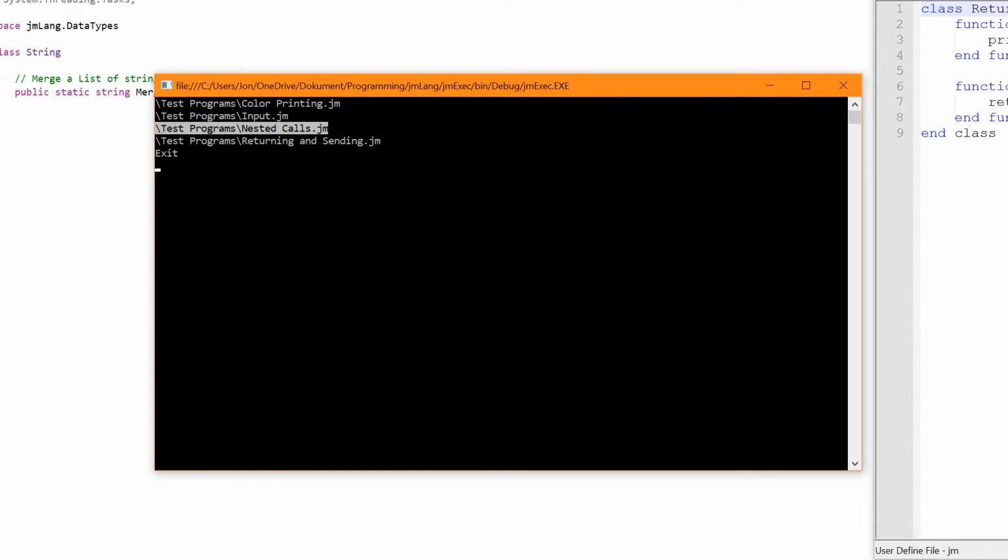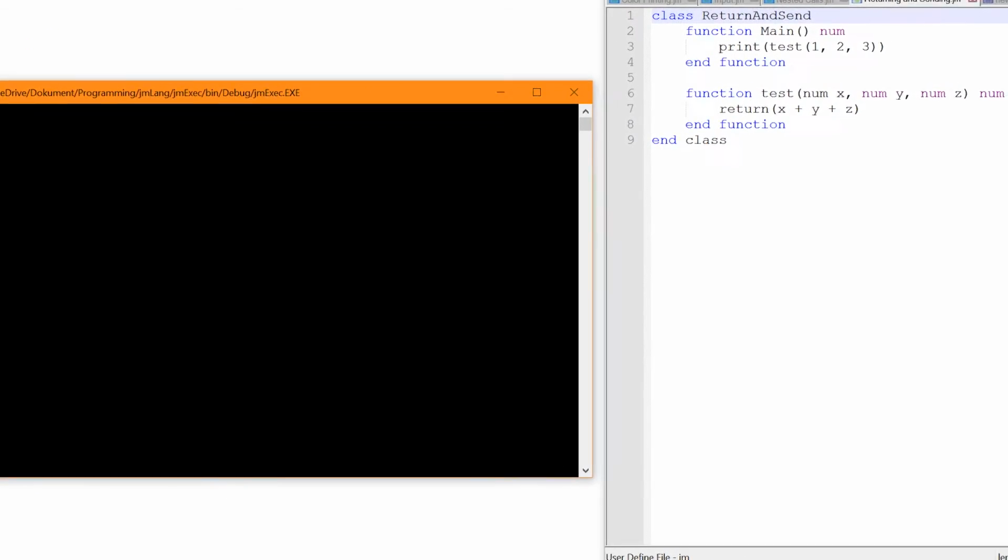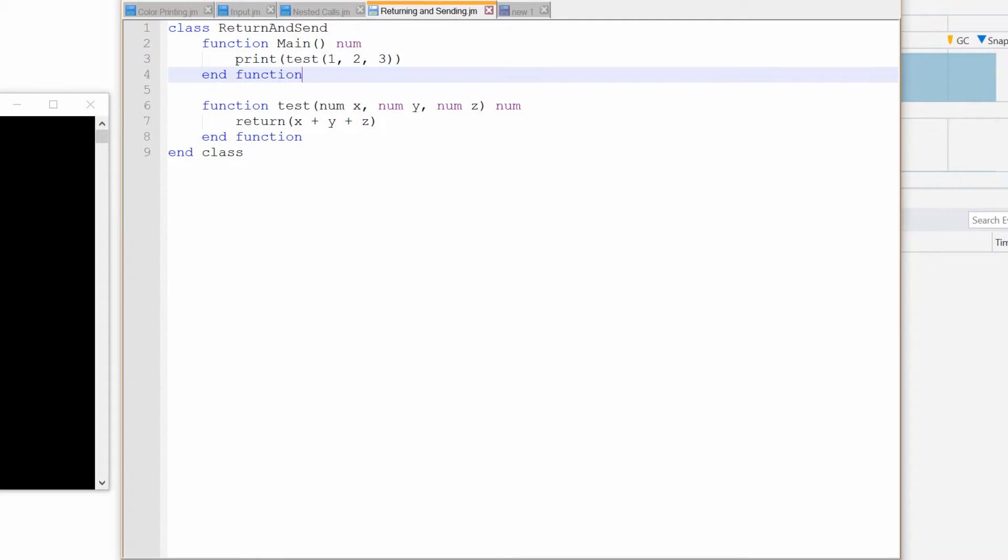And we get on to the last one, which is just returning and sending, which was actually used in the last one, but this was just to test that it works completely. So in order to do that, what we have is a function main and a function test. Function main has no arguments, it returns a number. Function test has 3 arguments of the type num. We have num x, y, and c, or z, depending on where you come from.